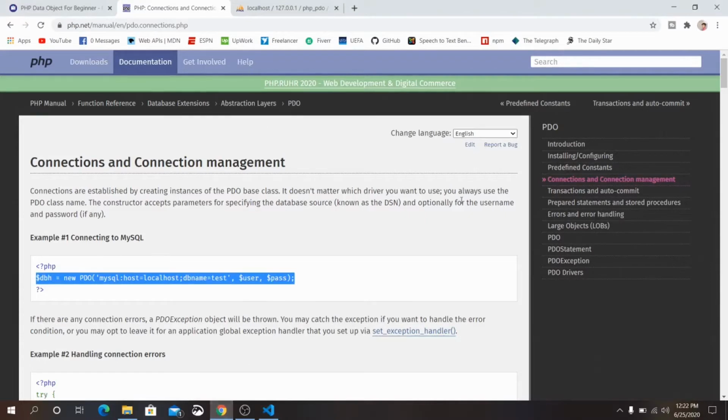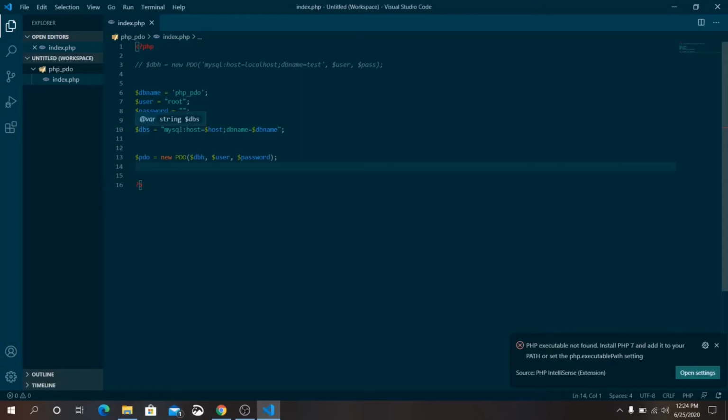For this, click on errors and error handling. I made a misspelling, DSN. Okay, let's do some error handling. Try, tab, take it inside a try catch block.